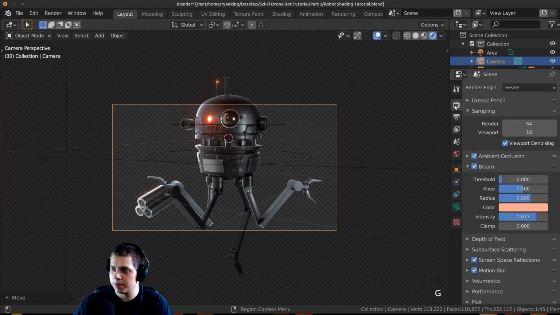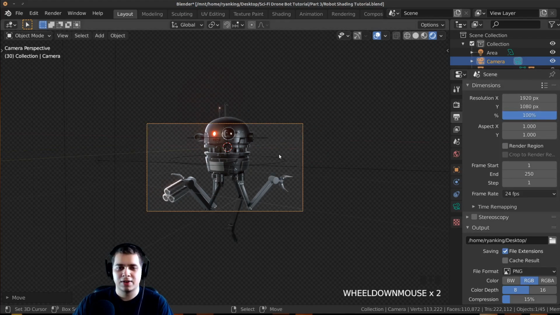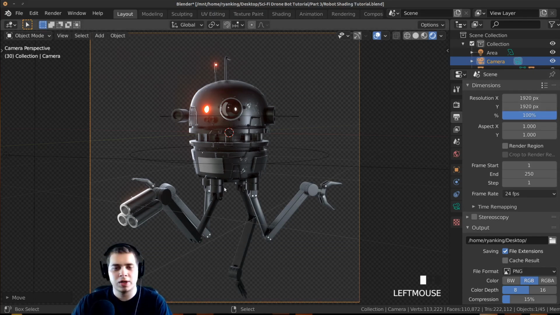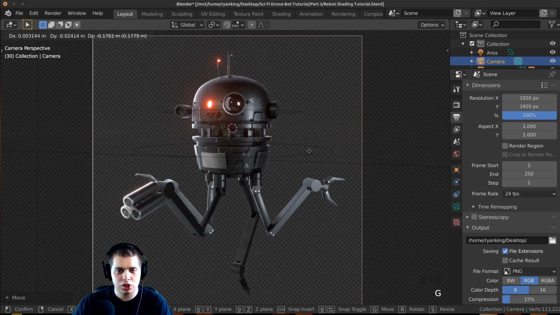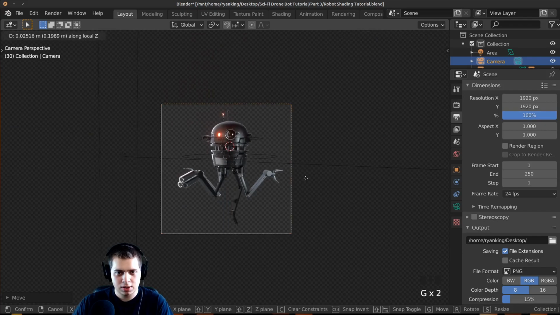Right down here, you can see the resolution. That's not really going to work very well because our robot is kind of square. So this down here, the 1080, I'm going to change that to 1920. And now it's 1920 by 1920, so it's a square image. I'll press G, move this over, G and double tap Z, bring it out.